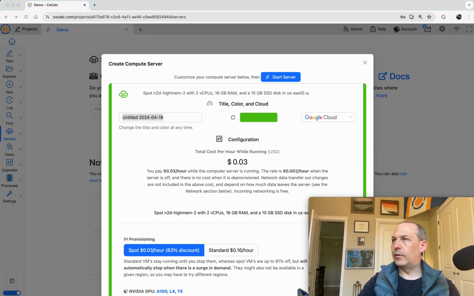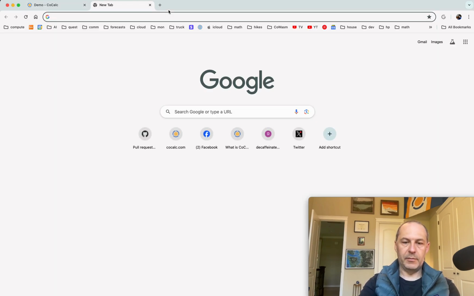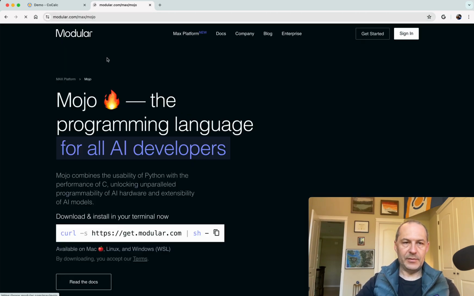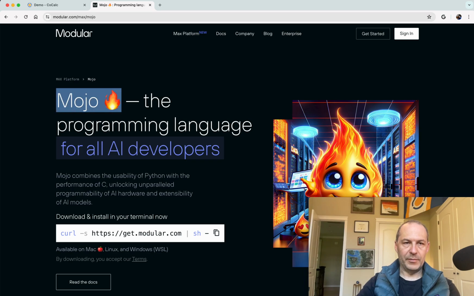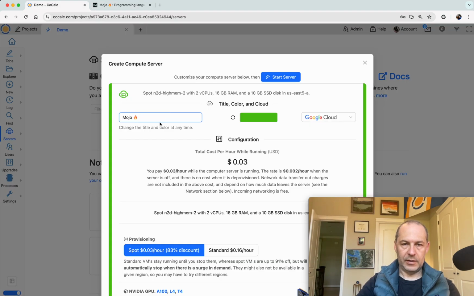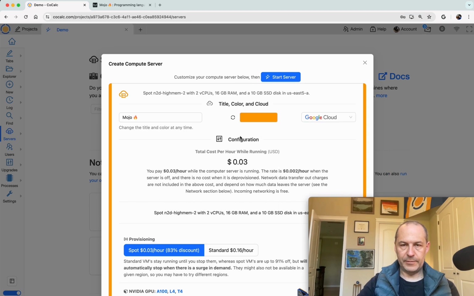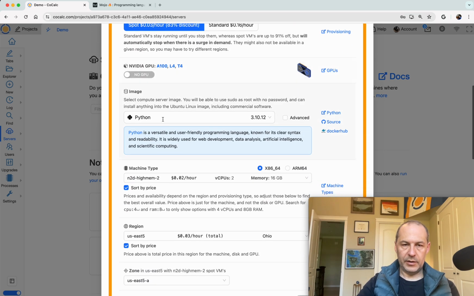I'm going to name the compute server. It doesn't matter at all what you name it, but I'm going to go to the Mojo Modular website so that I can copy and paste the little fire emoji. And I'll call it Mojo. And then also let's change the color to be a nice bright orange. Excellent. Okay, otherwise the Python image is just fine.